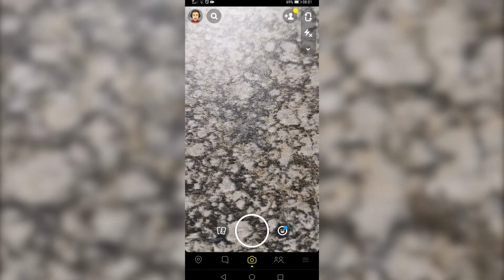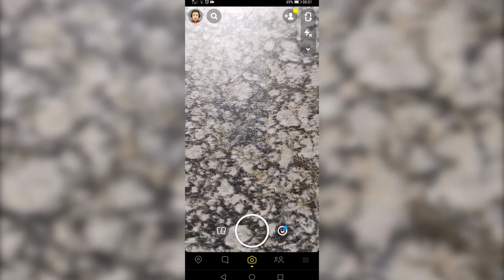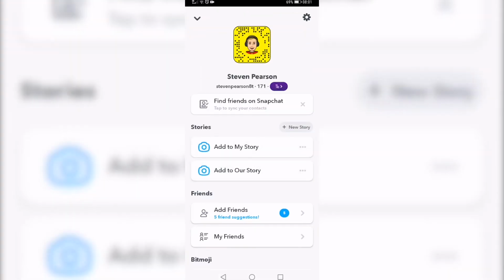Now to make sure it goes to your camera roll, once you hit that save button, you can go back onto Snapchat, and I'll just go out of here. And then you want to tap on your Bitmoji icon at the top left. And then you want to tap on the gear icon at the top right.